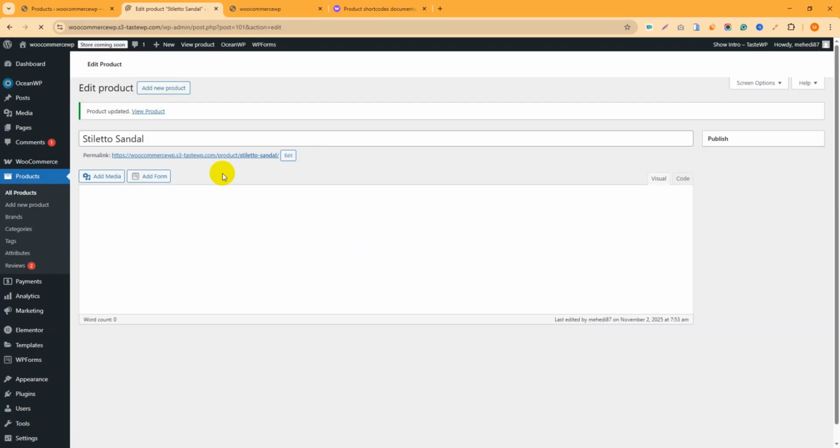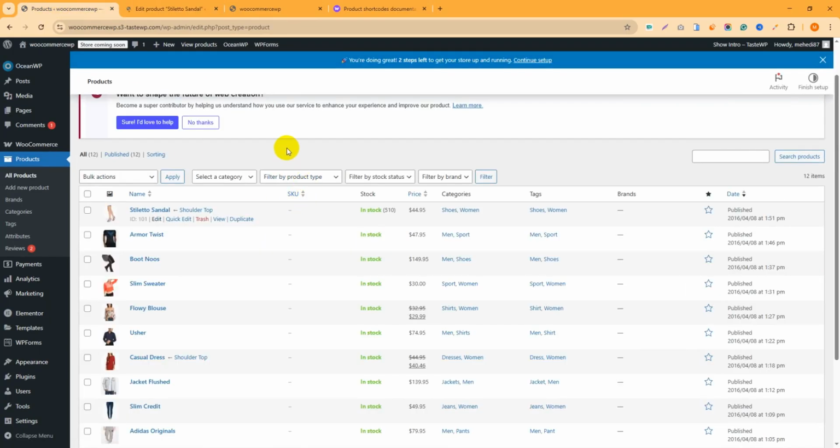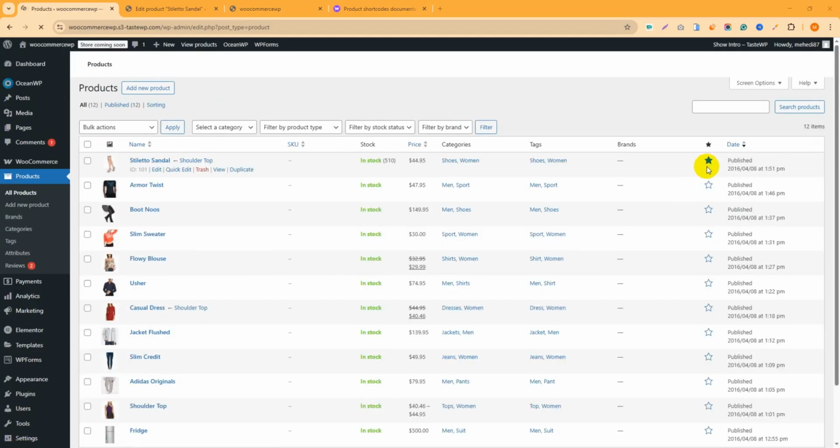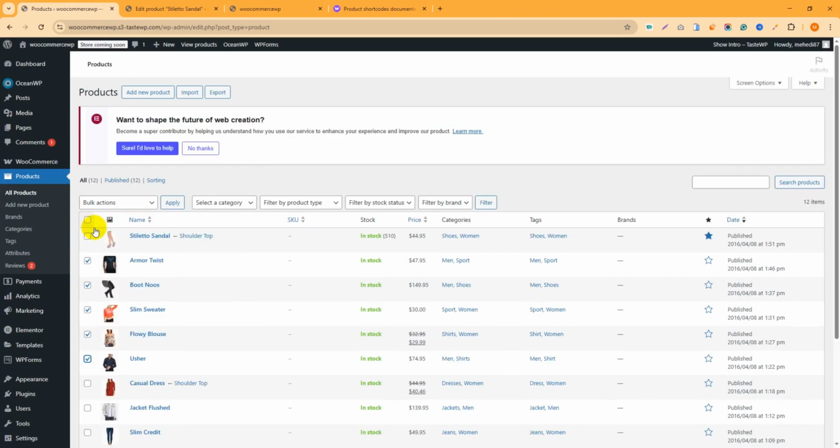Then go to All Products again. If I reload this page, you will see the star icon color has changed. Yes, you can see the star icon color has been changed. That means it's set up as a featured product. And if you want to set more than one product as featured at a time, you can do it.